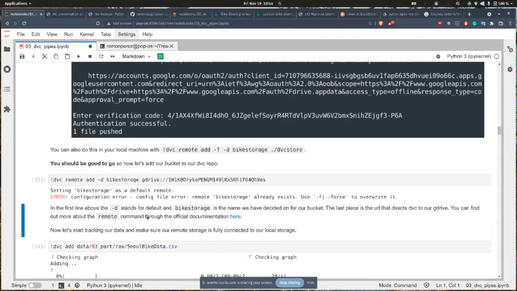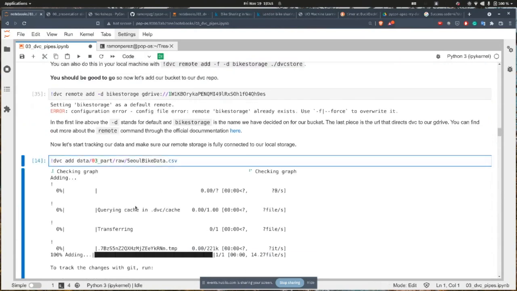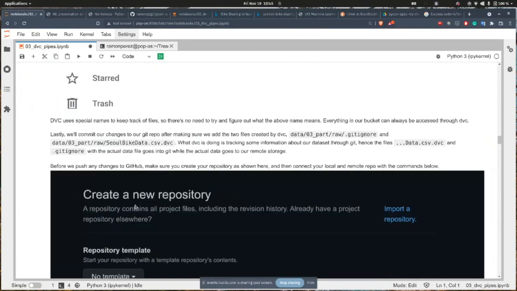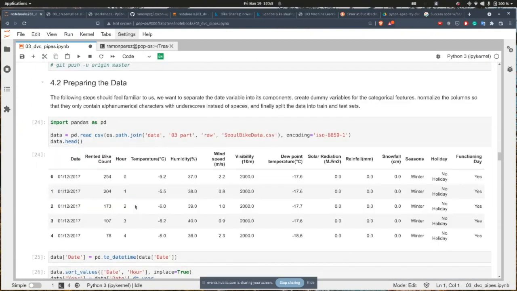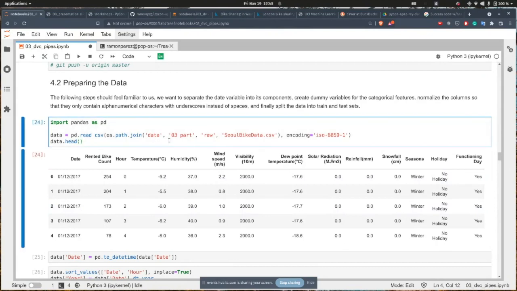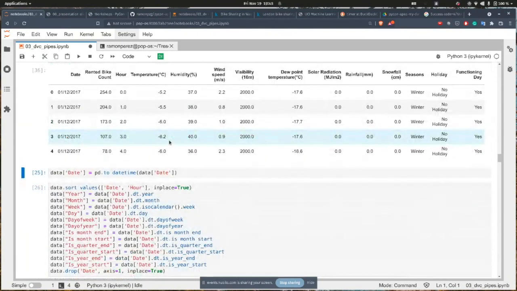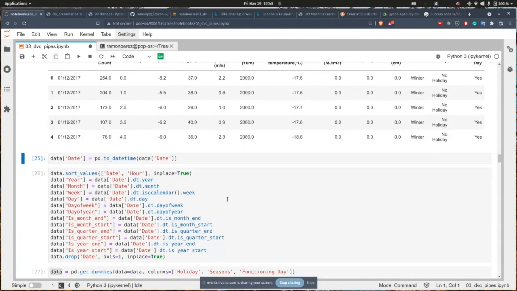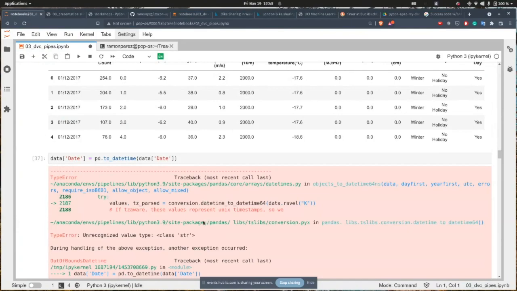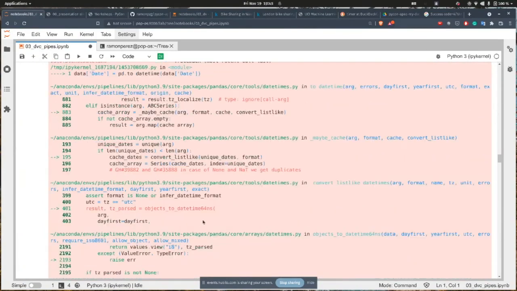Error setting as default config, bike storage already exists. Yes, that's already added. So this is fine. This should be fine as well. Sort, oops. Out of bounds timestamp.